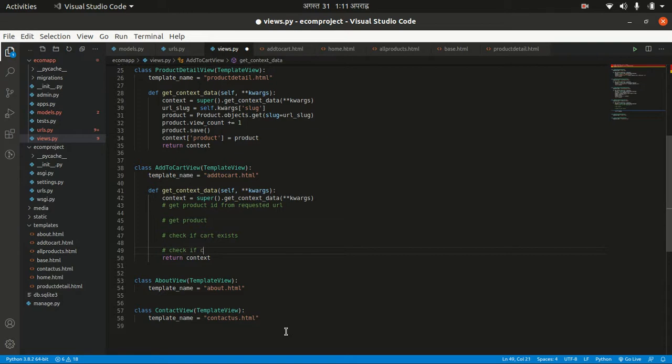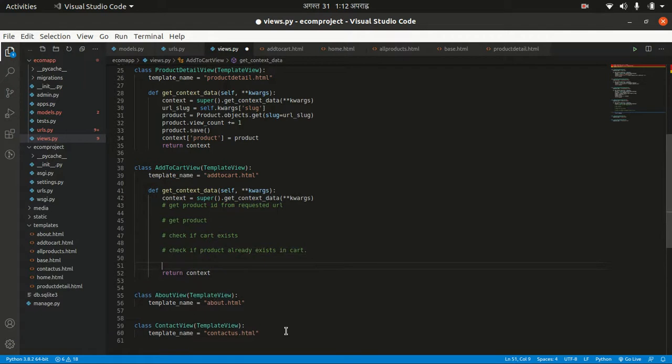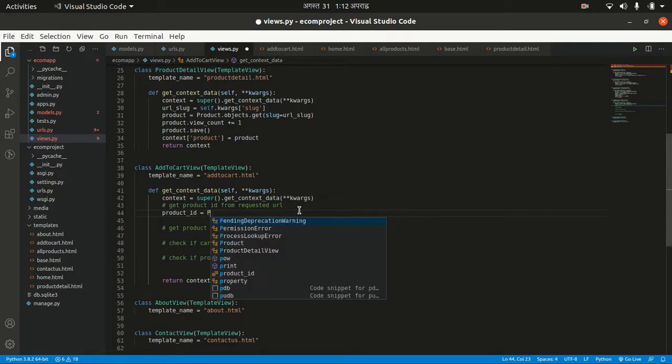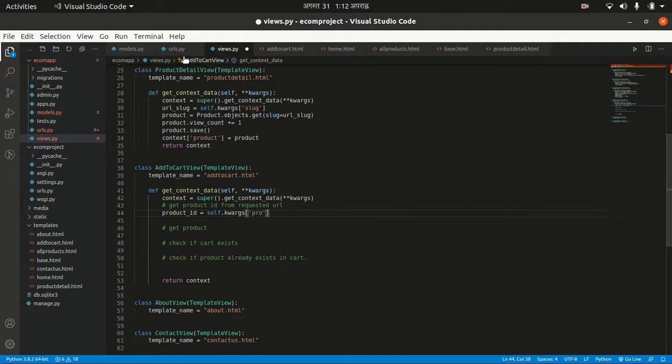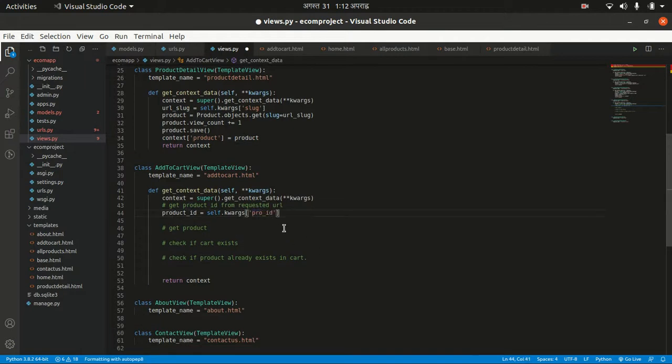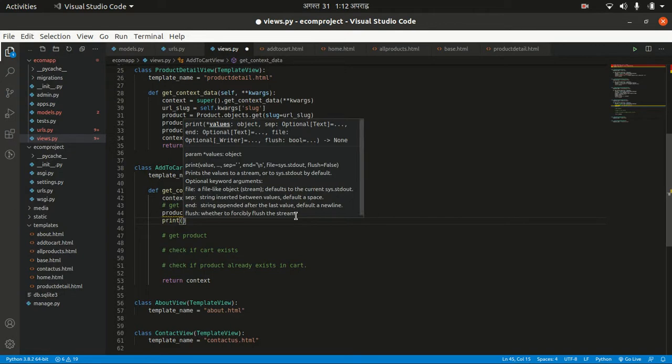Check if the cart product already exists in the cart. Okay, and let's start from here. Product ID equals to self.kwargs. I think what is the name of the key? The name of the key is pro_id. So to fetch that value, we need to go to pro_id. Let's check if it works or not. Product ID.